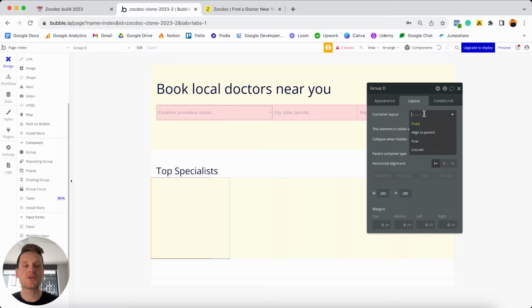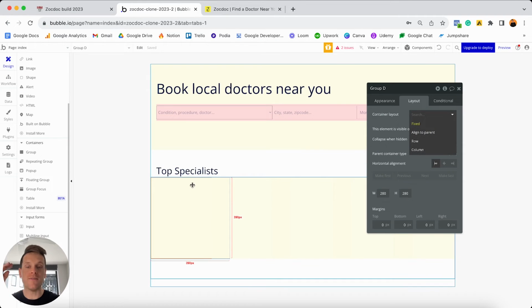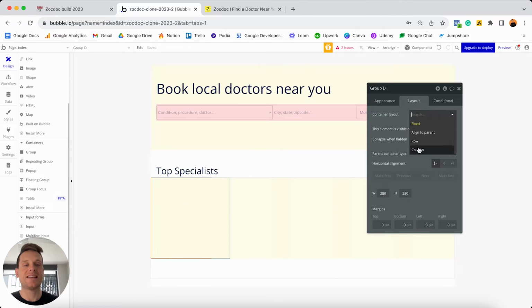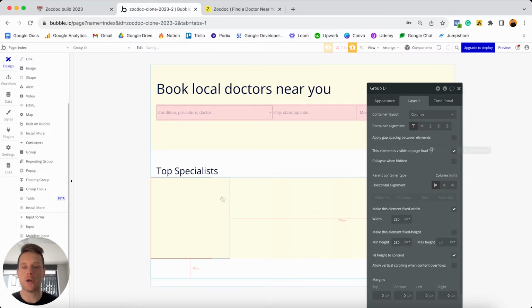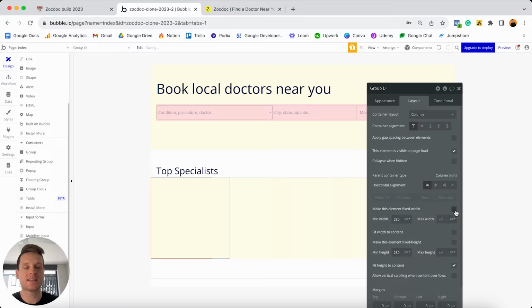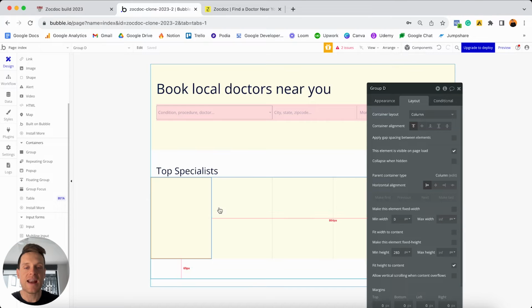And when it comes to this group, as I mentioned before, I'm going to be stacking two elements vertically within our group. So that means that if I'm stacking elements vertically, the container layout should be a column. I'm then going to need to make this group fully responsive inside of our repeating group cell. So I'm going to unselect that this should be a fixed width. I'm going to set the minimum width to be 0 and leave the maximum width as infinite. And now what you'll see is that this group is going to fit perfectly inside of our repeating group cell.